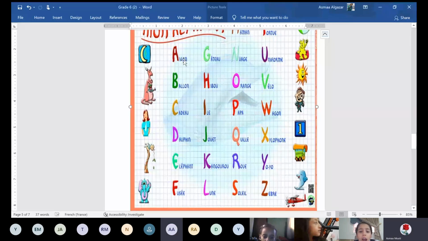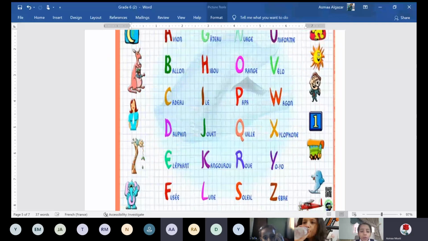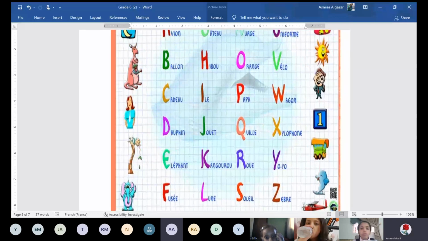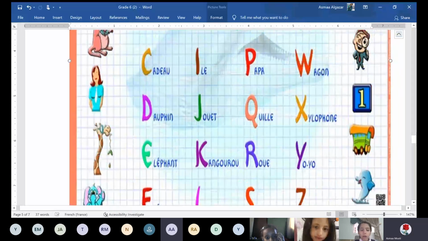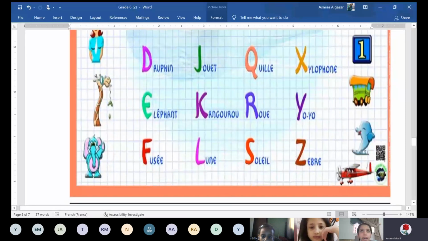Avion. Ballon. Bravo. C'est. Cadeau. D. Du pain. E. Éléphant. F. Fusée. Bravo.